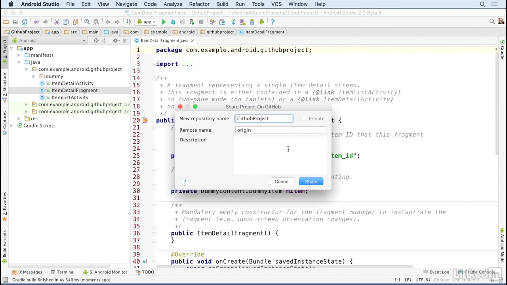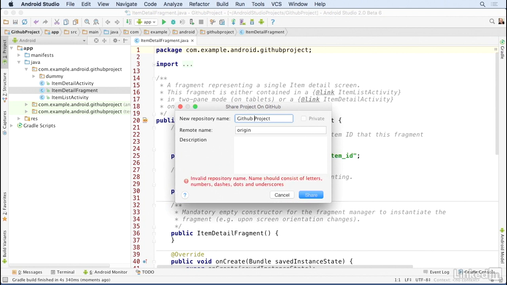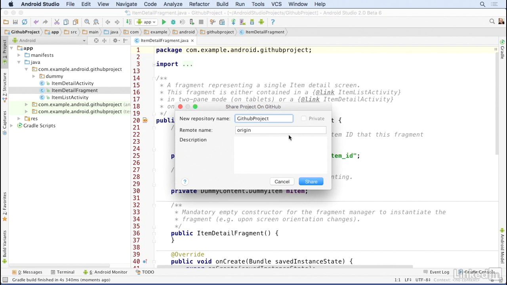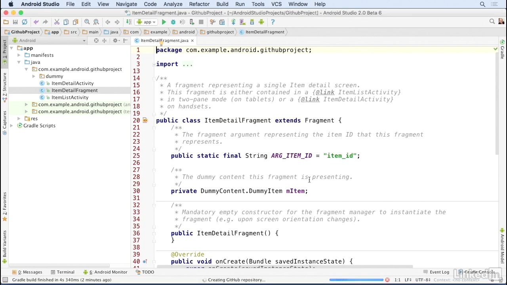If your original project has any spaces in it, you'll see this message, indicating that the repository name can't contain spaces or other special characters. The name can only consist of letters, numbers, dashes, dots, and underscores. So I'll get rid of the space. Also notice that the private option is disabled, and that's because I'm using a free account that only hosts public projects. And then I'll click Share.